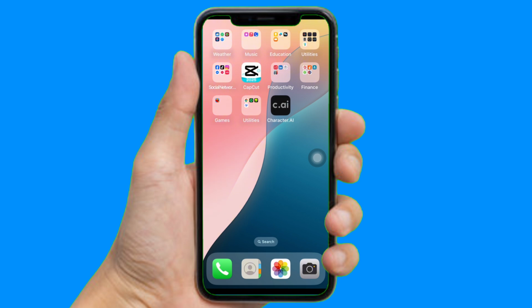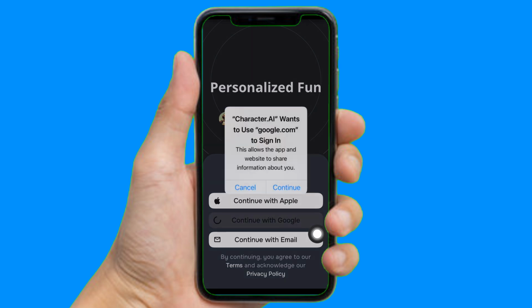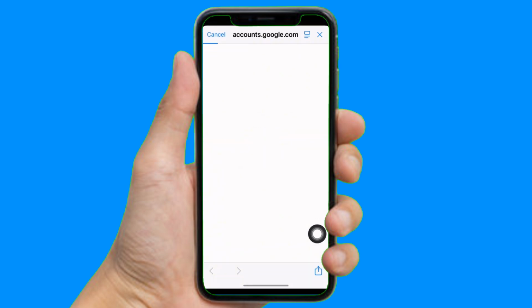Now open it. After opening the app, you will see something like this. Now to log in, simply tap onto the account that you have signed in from. If you have signed in from Apple, simply tap on it. And if you have signed in from Google or email, simply tap onto one of those. Now simply tap onto the account that you have signed up with before. So I have signed up from Google, now I will tap onto Google, just right here. Now tap on continue.